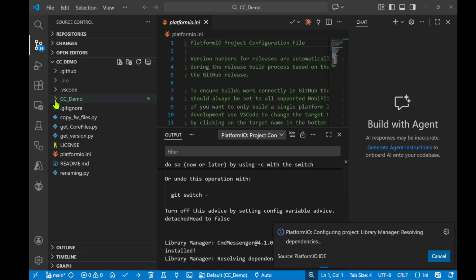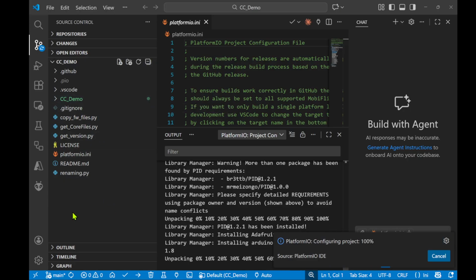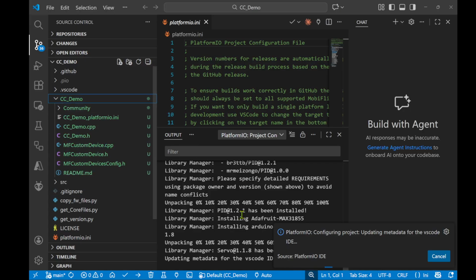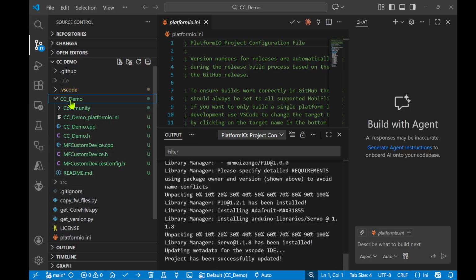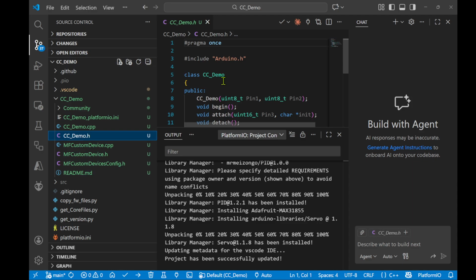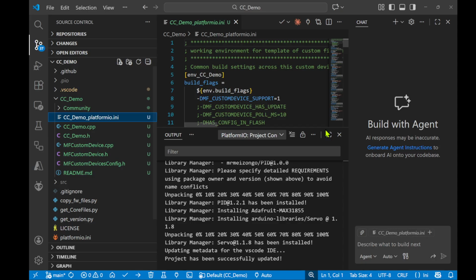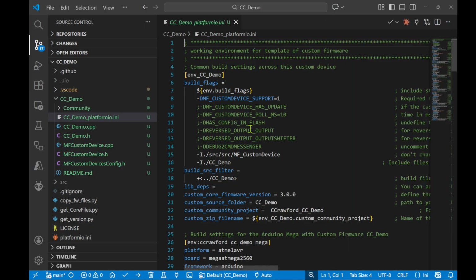But what we can see is it has renamed that folder from template to CC demo. So let's pop into there while it's busy grabbing some information. And you'll see that it's no longer my custom class or my custom, what was it before? Anyway, it has renamed our custom class CC demo, and it has renamed the class reflected in the header as well. And it has renamed this platformio.ini. We're done here, so we can close this and let's free up a little more space here.